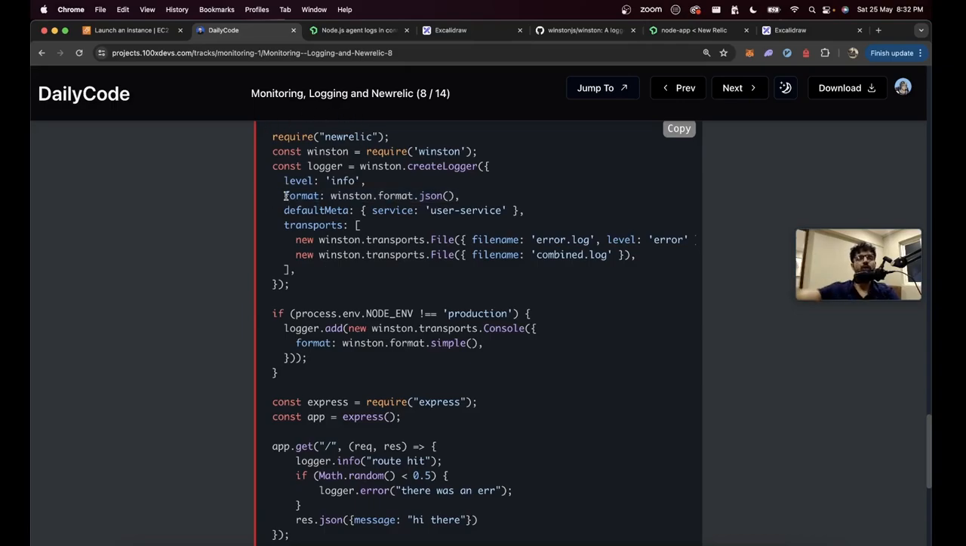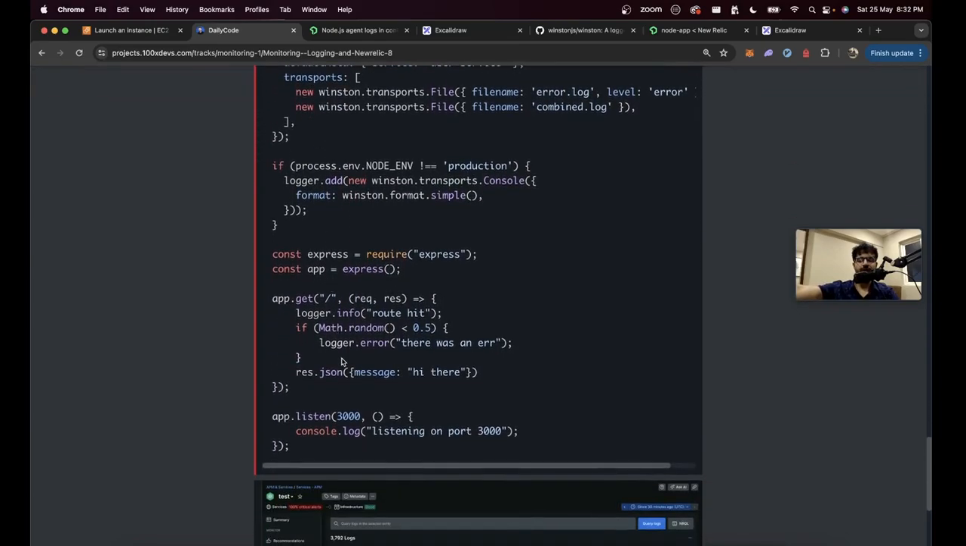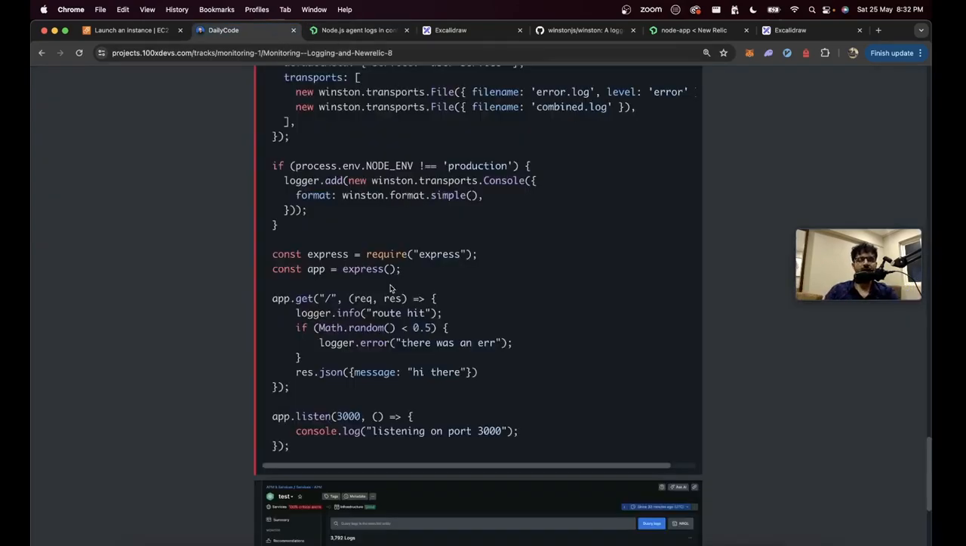How do you want to format the final thing? If the user does a logger.info route hit, do you want a string to be stored, or do you want it to be formatted to JSON? What is the benefit of formatting it to JSON? It becomes searchable on New Relic. On New Relic, when you finally see the log, if it's a JSON log, you can search x.message equal to route hit, things like these.